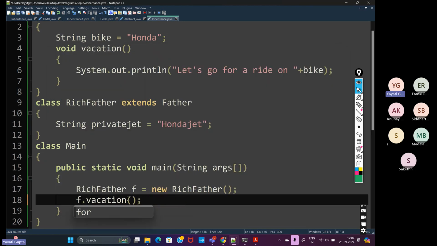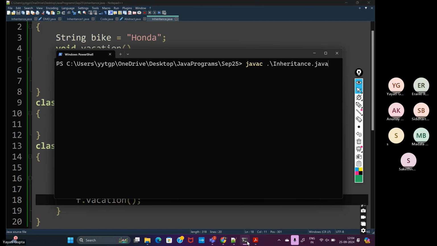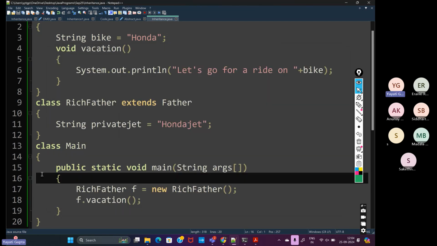So it should be f dot vacation, right? Okay. So rich father says, let's go for a ride on Honda. But don't you think the idea of a vacation for a rich father might be different from that of a father? Right? His behavior might be slightly different. So what do we do now?